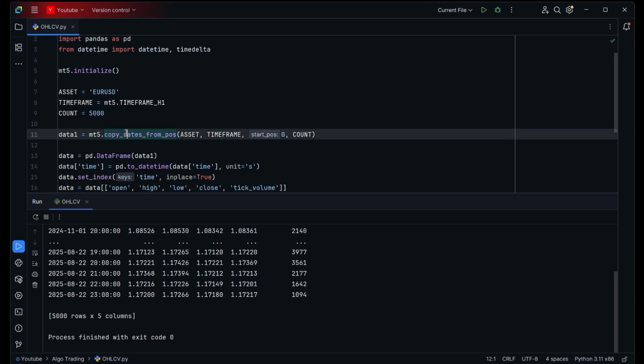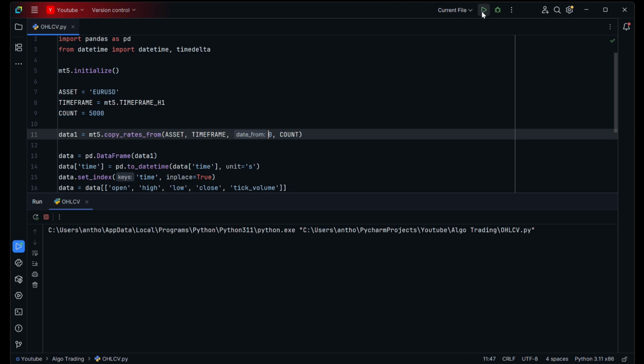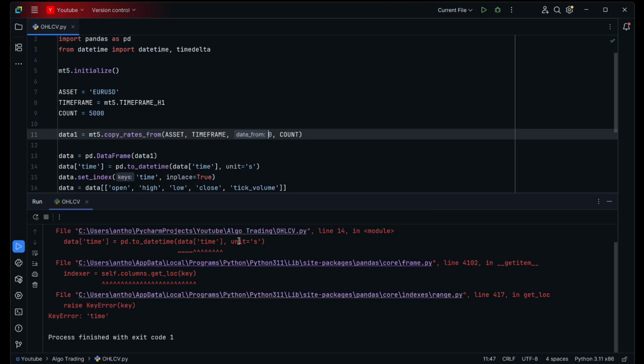So now we will manipulate this function, and we will transform this. So we will not copy anymore from position, but we will just copy from. And as you can see here, it's not start_pos anymore, it's date_from. And so here it's the same principle, but if you put 0, it will not be okay. Look, yeah, because we're not talking about candles, but we're talking about time.